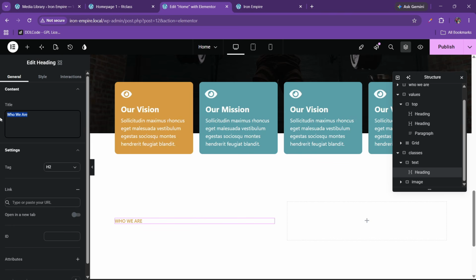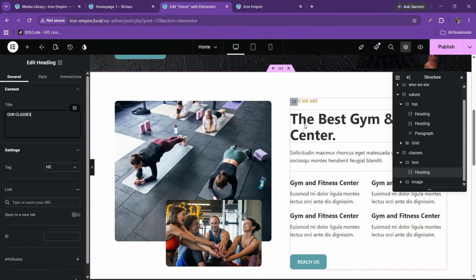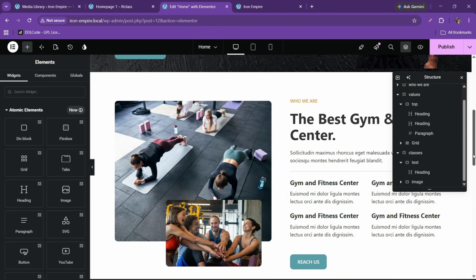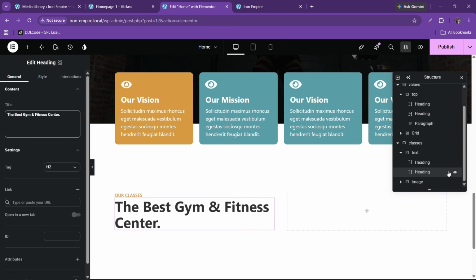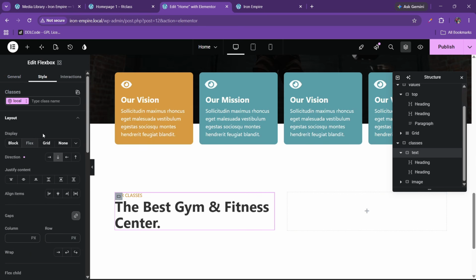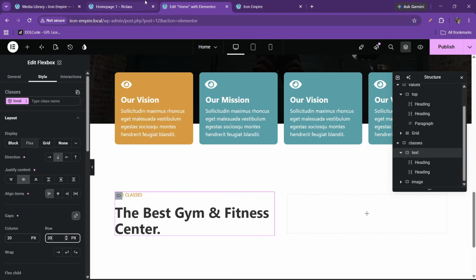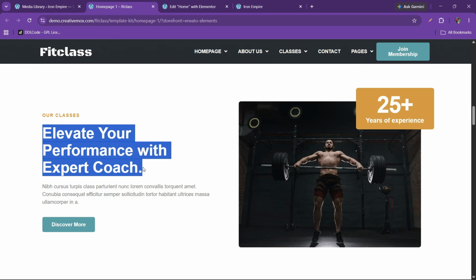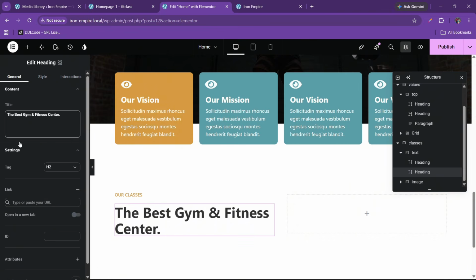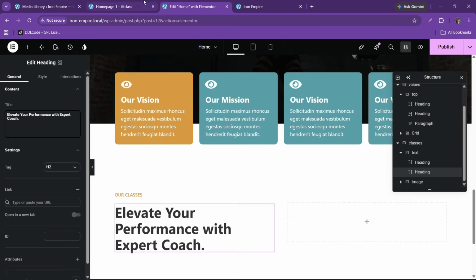Okay, and here we can write our classes. Now we can just go below, and here also we can put this. In the text we can just go to the layout, and here we can just make this. And here also we can add this 20. So now we can just copy the "Elevate your performance" and those things.